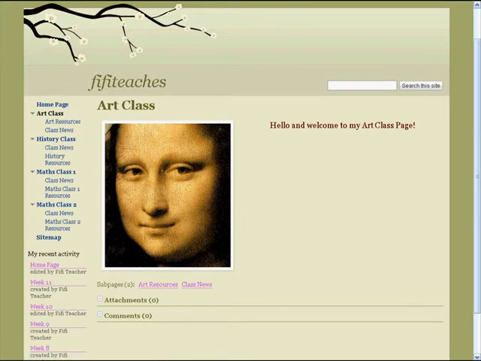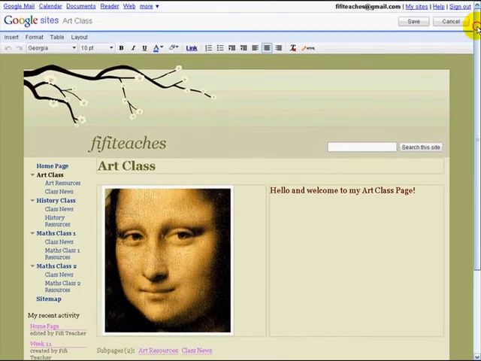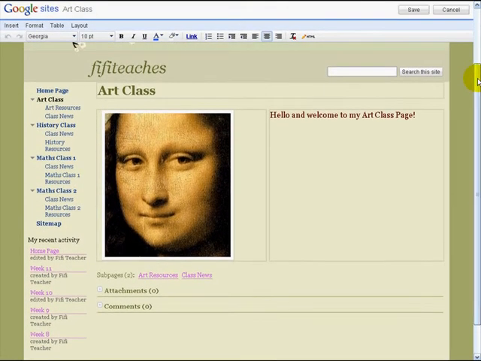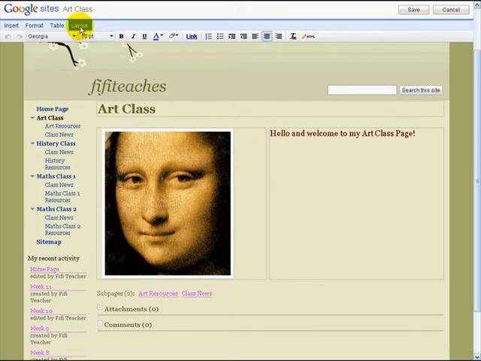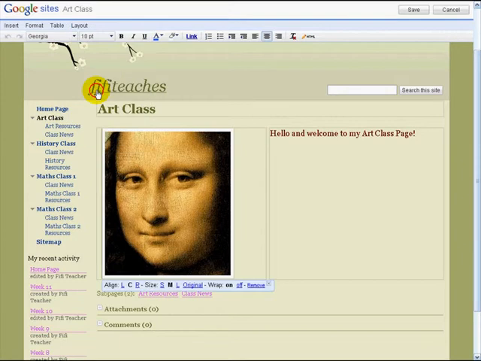To add our calendar to our art page, we must first go to Edit page. And now we're looking for somewhere to put our calendar. We can't put it in this box, or this box is not wide enough. What we really need is one single box like this. So what we're going to do is go into Layout and change from 2-column simple to 2-column with a top and bottom header.